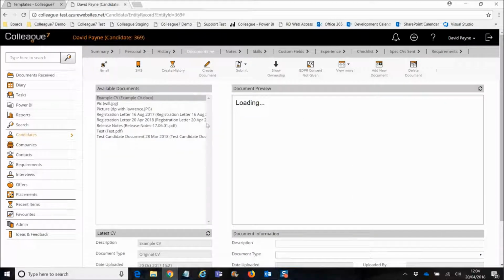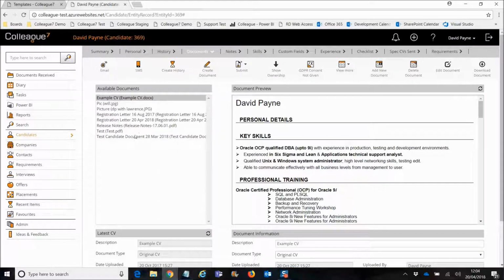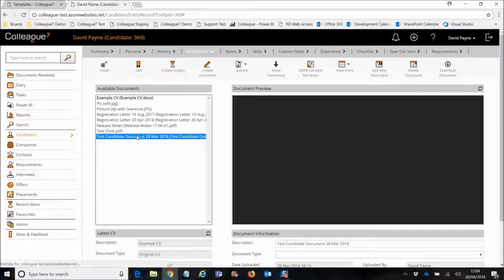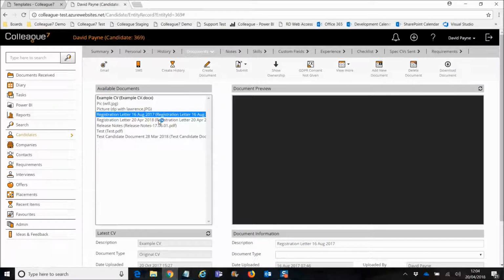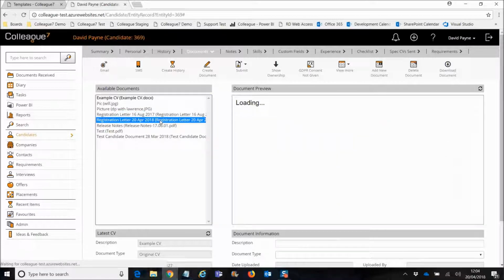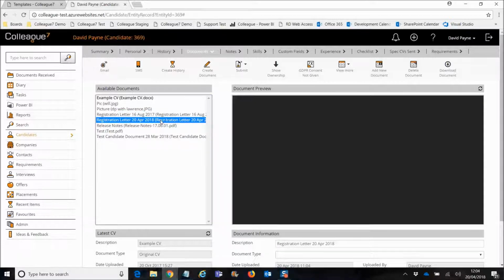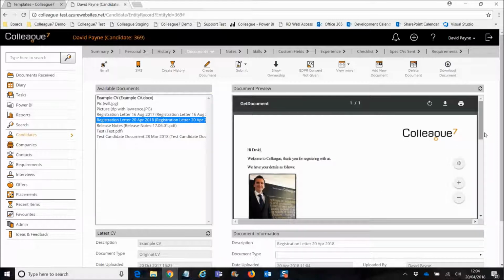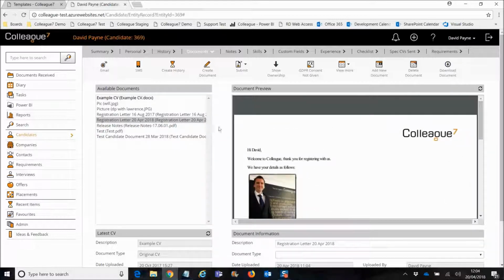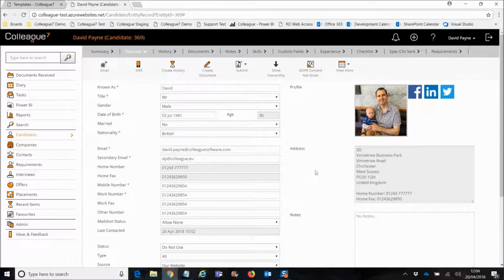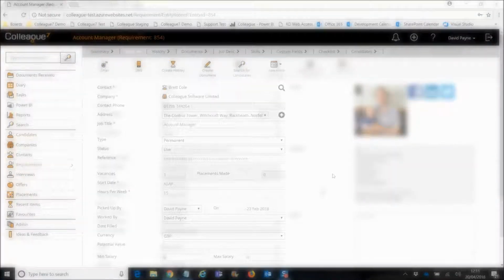And if I just demonstrate that within here now, we've just created this registration letter, wasn't it? There we go, so you can see it there. You can download that, and it can be sent as an attachment to an email that you would send it on. So that's the update that we made as part of this sprint.